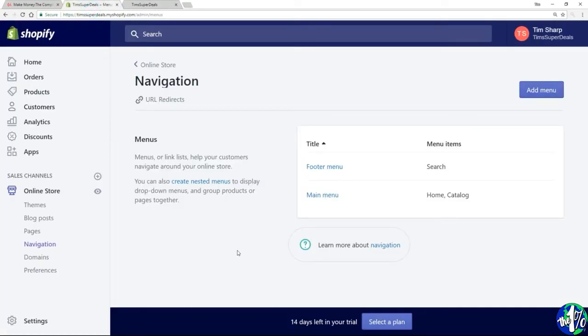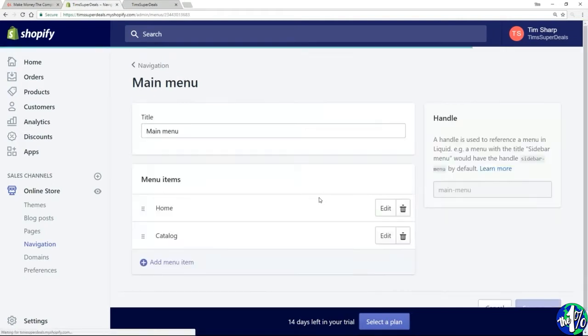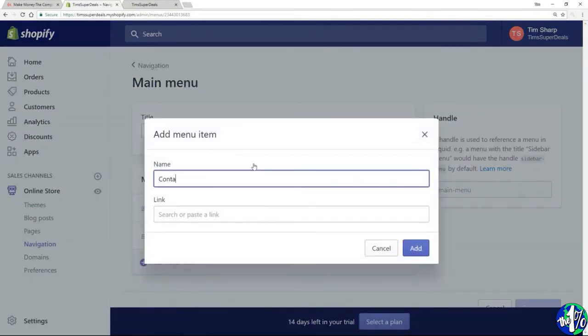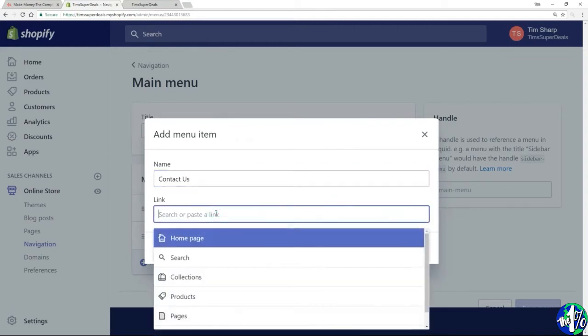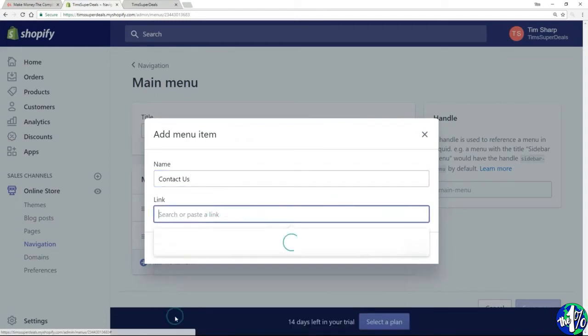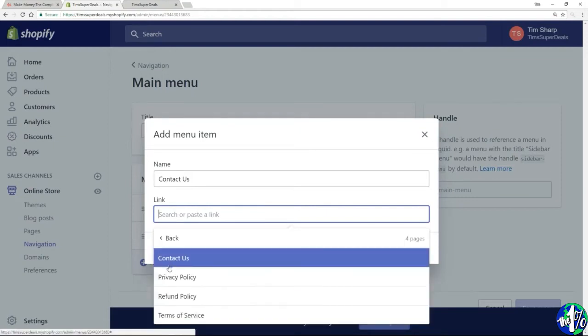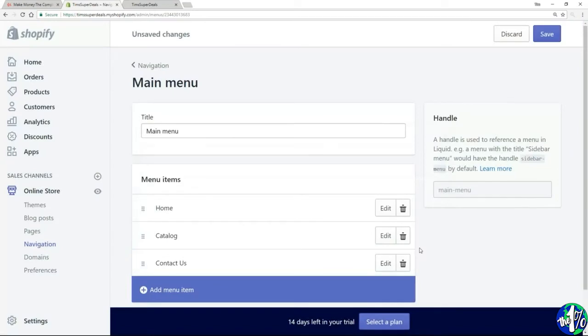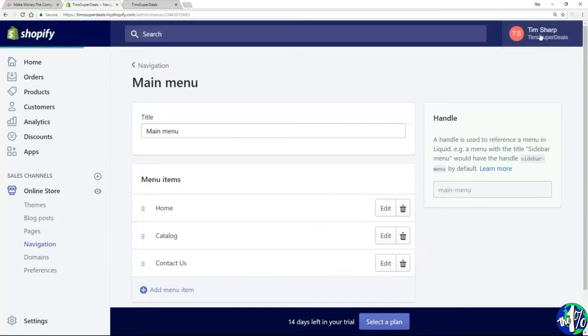Now to add something extra into the main menu, all we need to do is click on main menu and then just simply click on add menu item. So we had the Contact Us page, so the menu item is called Contact Us, and then what I want to do is find that page. So here it is, Contact Us, add that in and click on save.